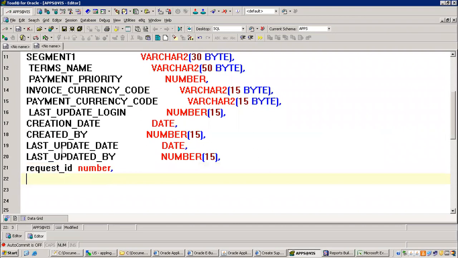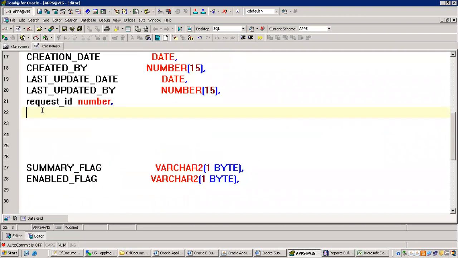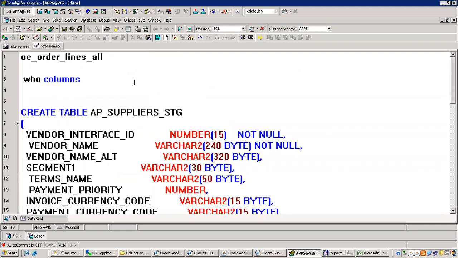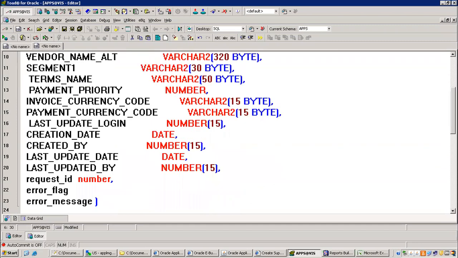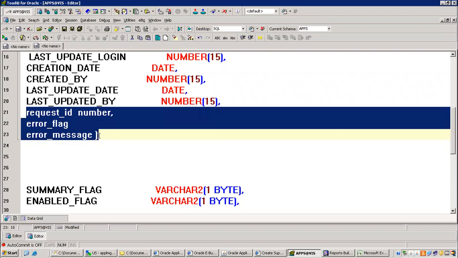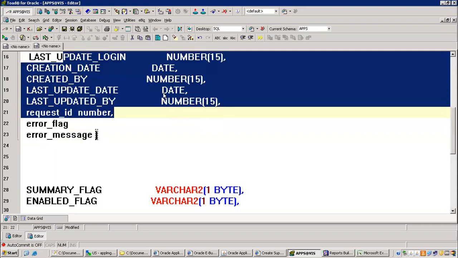What else? Now on which column we got an error? That's called the error flag. And one more is the error message. That's it. Every table has 3 parts. If you are creating a new staging table, the extension must be staging. The next thing is the columns coming from an Excel file. Then request ID, error flag, error message, and WHO columns. That's it. This is mandatory. For every conversion, you need to follow the same strategy.